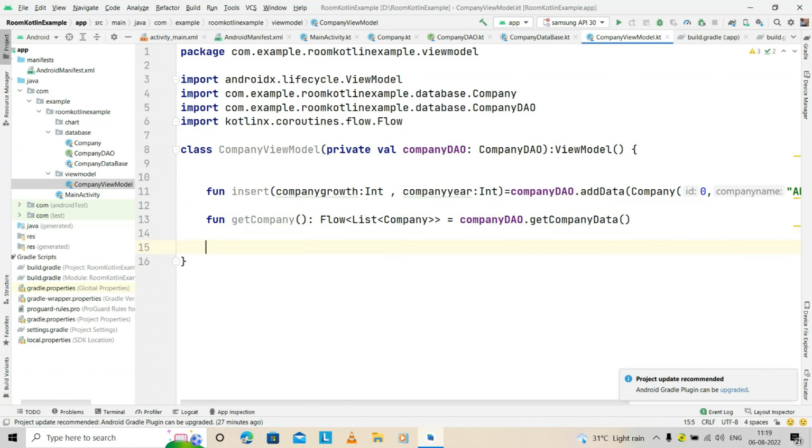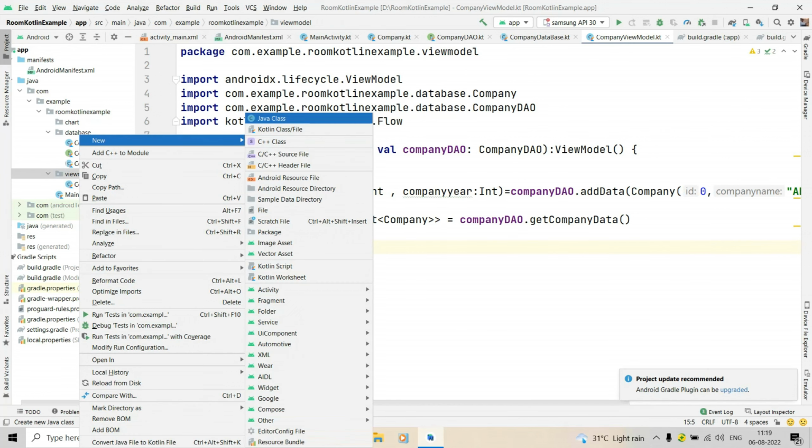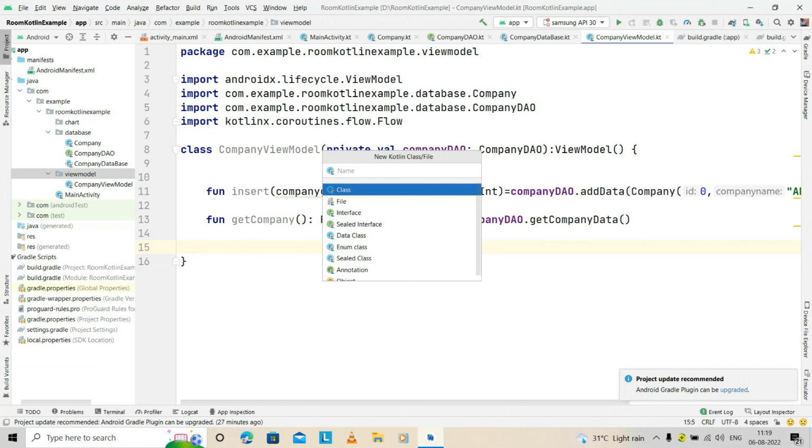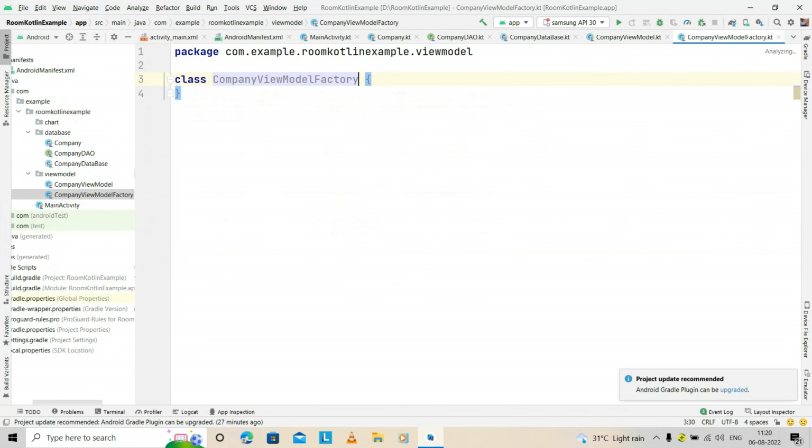Now we have to go for the view model factory. So once the mediator is ready, we can call it in the list, in our chart. Okay, so line chart in that. I am giving the name to this CompanyViewModelFactory. This is our CompanyViewModelFactory. This is simple, we have to work on it. So once the view model factory is ready, we can go for the chart.